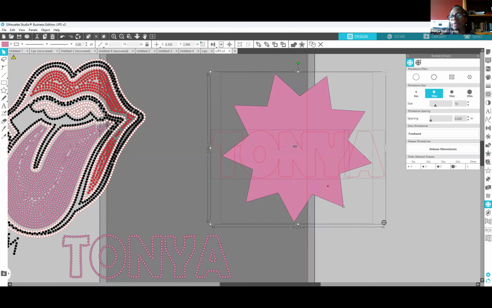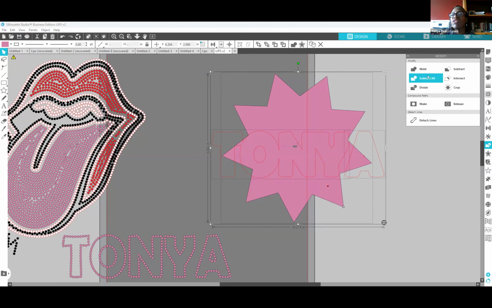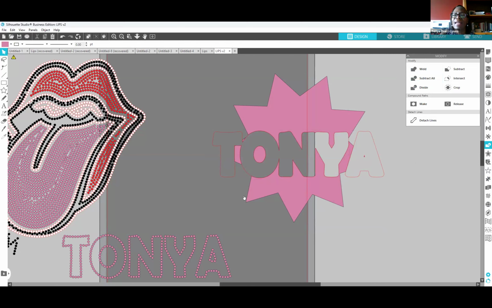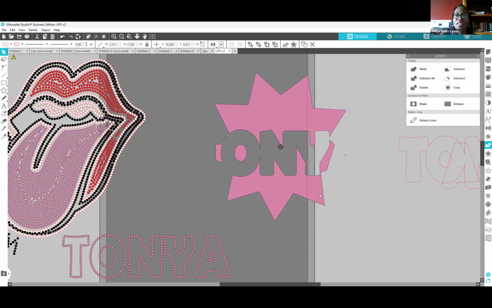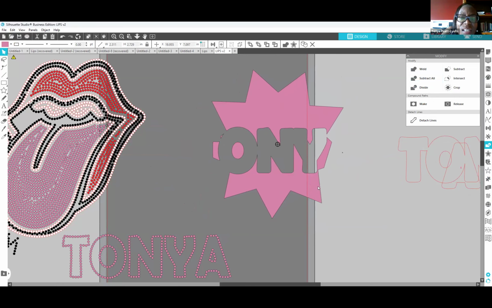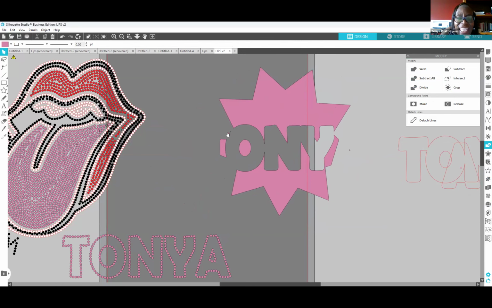and go open my modify panel and do subtract all, right? So now I have that out. I can get rid of this red outline part because I don't need this anymore. And now I'm just left with this piece. Now you see there's some pieces that are kind of hanging chads over here. We won't need those, right?